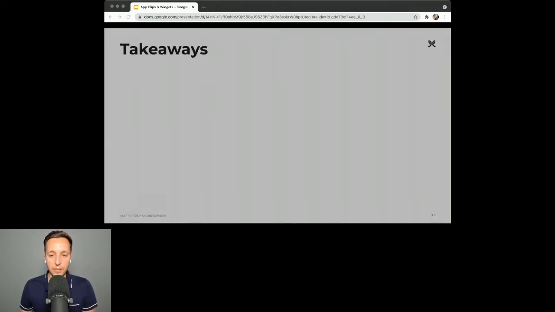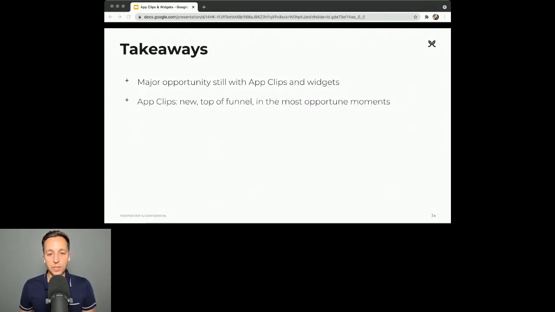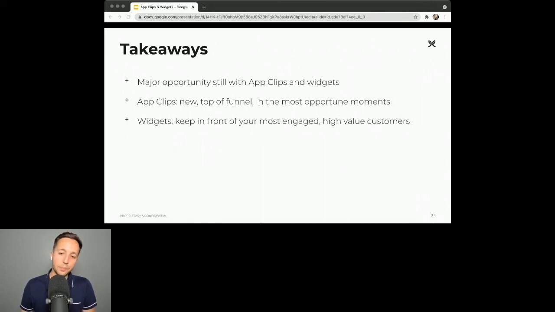But that being the case, we're still in the early days of these technologies, so you have a really unique opportunity. Again, as mentioned, this is something that we're seeing a lot of engagement on, but there's still not that competition. So you can reach for app clips ultimately as this top of funnel, most opportune moment. So again, get people into the funnel through your app clip and then keep them there with the widgets for high value engagement.